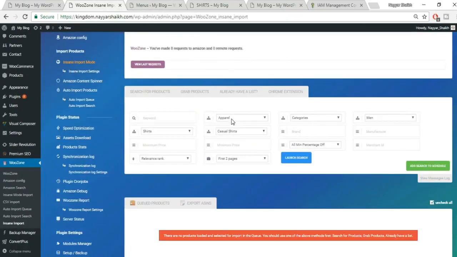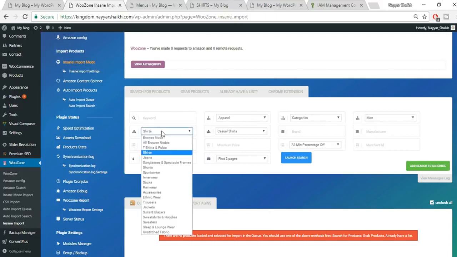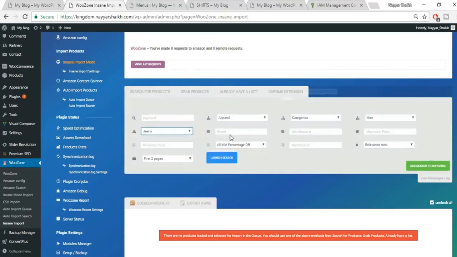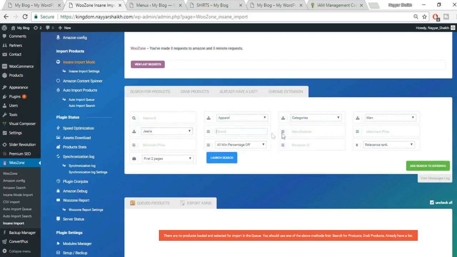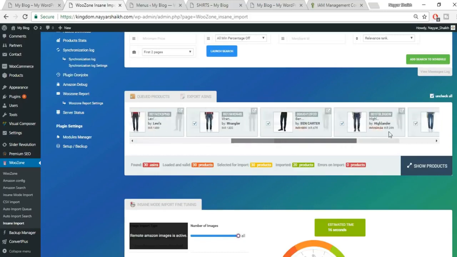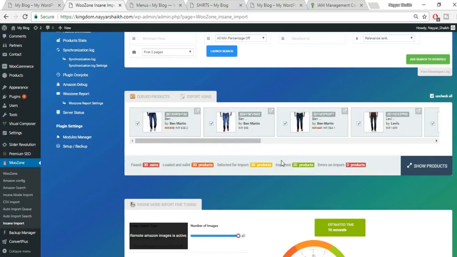It is under the apparel category, men, shirts. So instead of shirts, now let's select jeans. Now we don't want any particular brand. If you want any particular brand, you can search for that brand. If you want any specific manufacturer, you can select that manufacturer. Maximum and minimum price, obviously. Again, I want the first two pages, so select the first two pages, click on launch search. We have all the jeans over here. I want all of them.